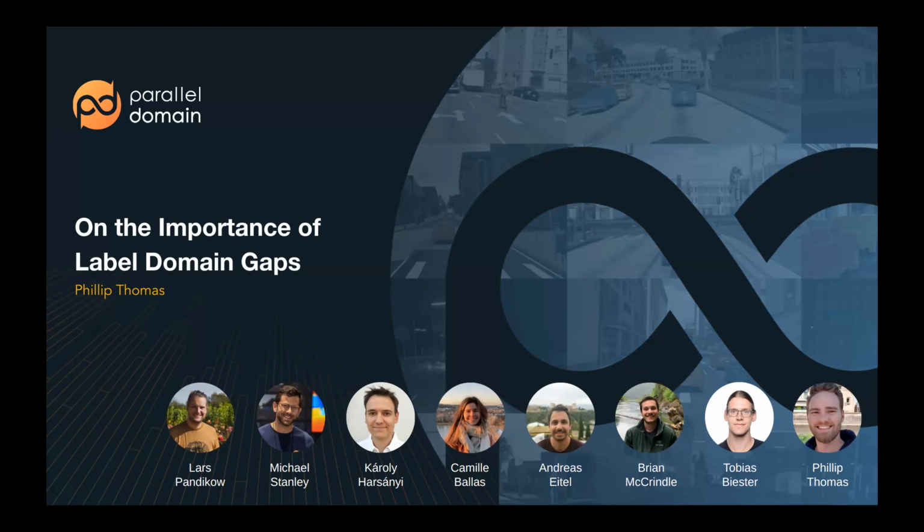My talk is going to be on the importance of label domain gaps. This is some work on an effect we observed within our machine learning team when working on different public perception tasks and working with a lot of different customers. We saw the same thing happening over and over again, and we did some investigation to reproduce this. So today I just want to show you what we found here.